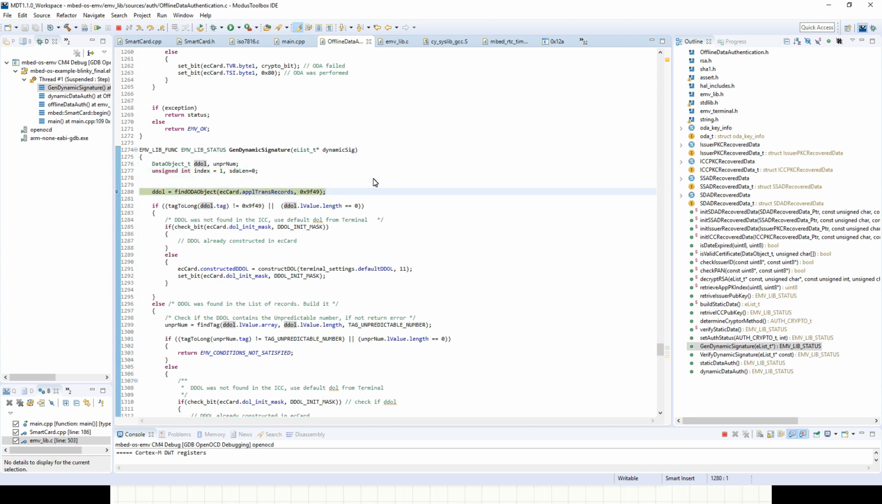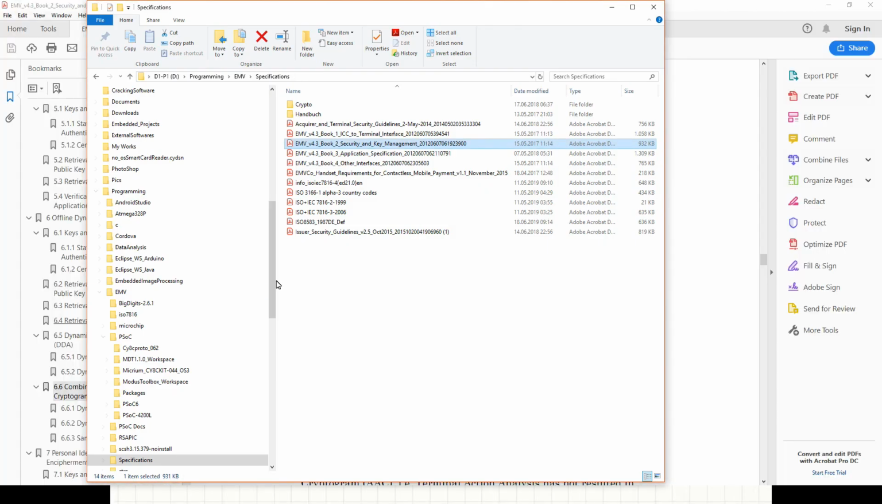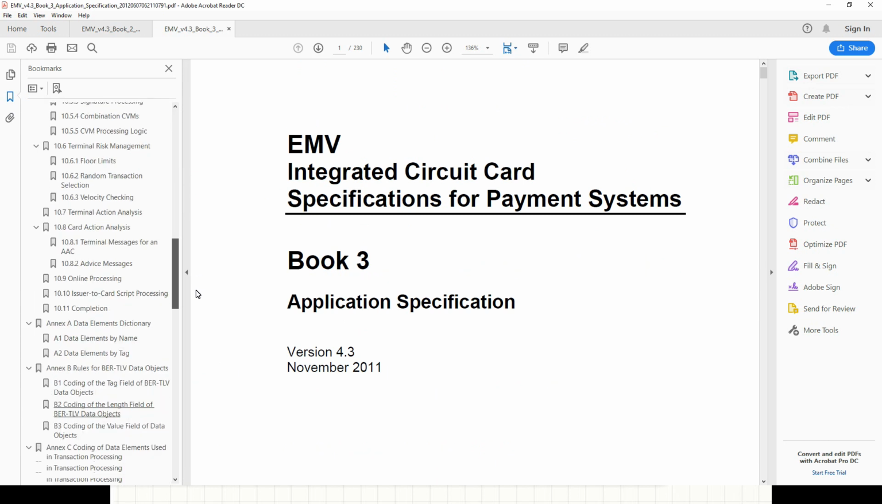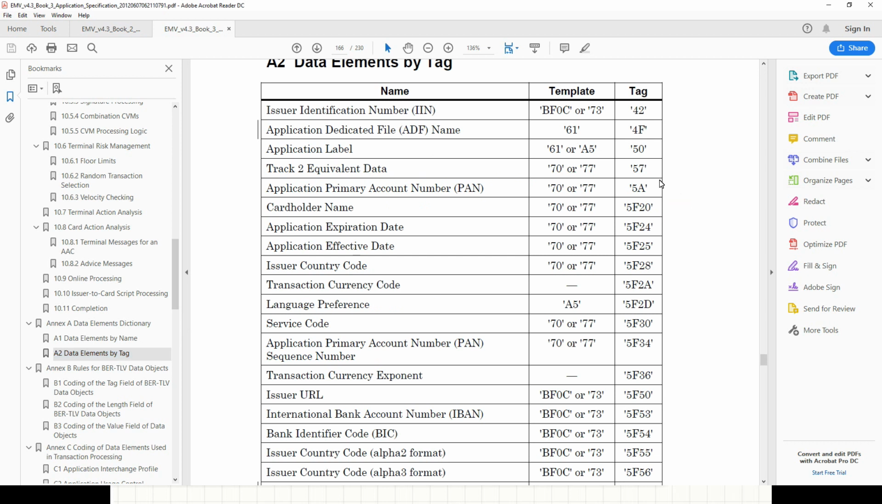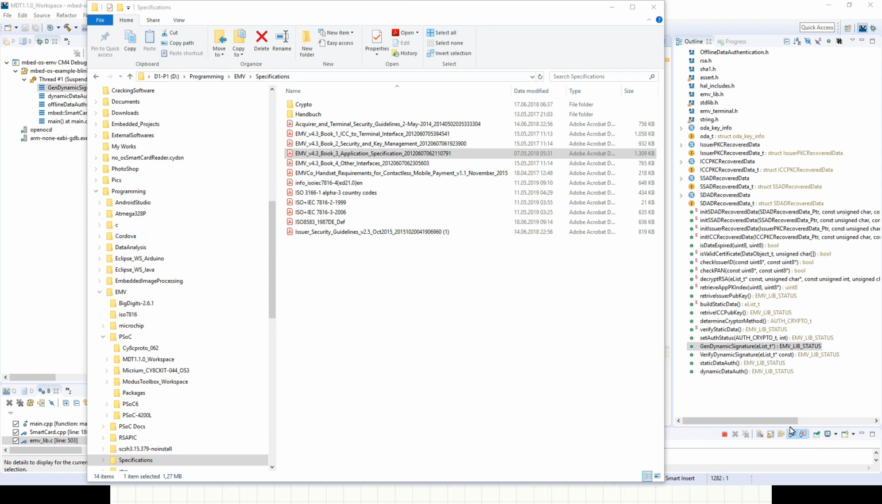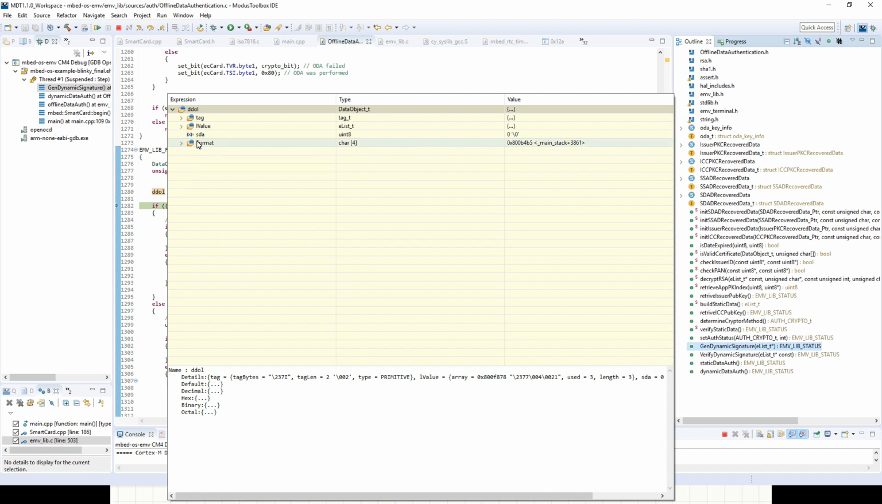So here, when I step, we read the 9F49. Let me see, 9F49, which one that is. Just search 9F49. That is the dynamic data authentication data object list. So we read it, and once we have read it, we build the dynamic data object here according to what is indicated inside of it. So here you can see it has a length.